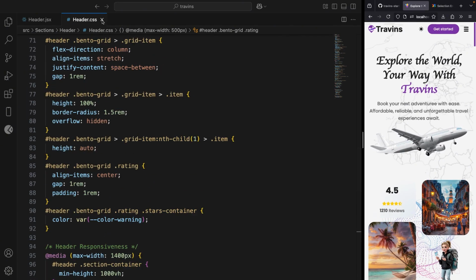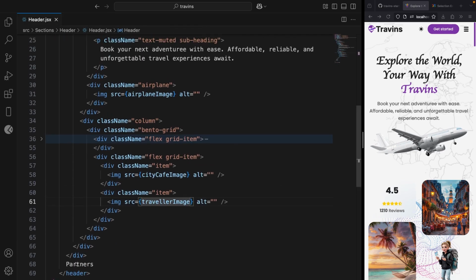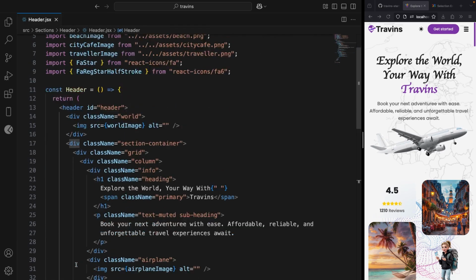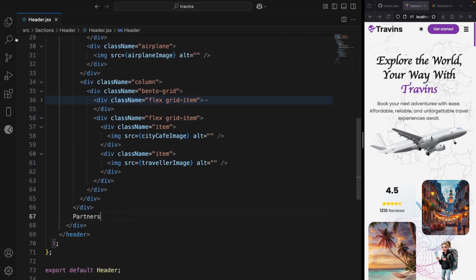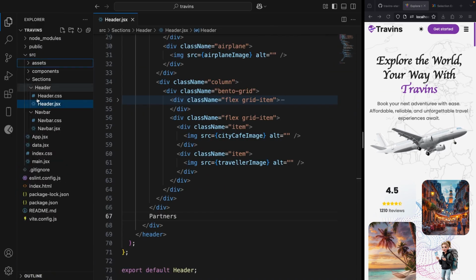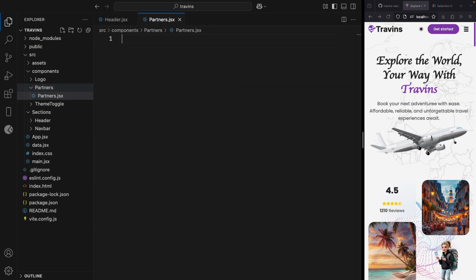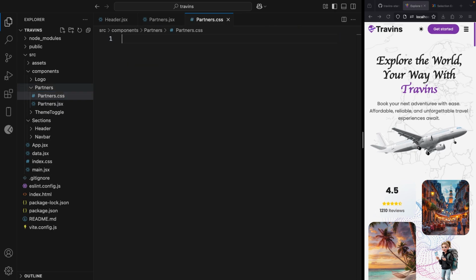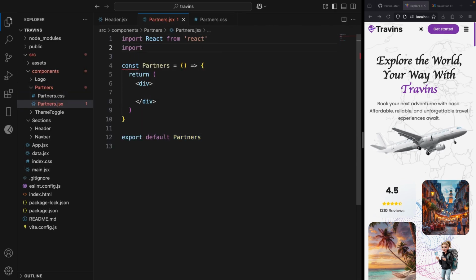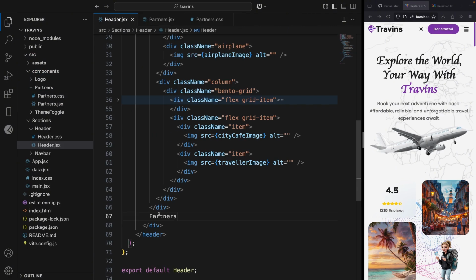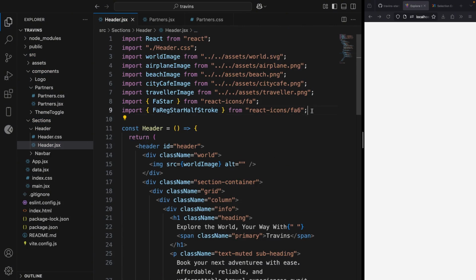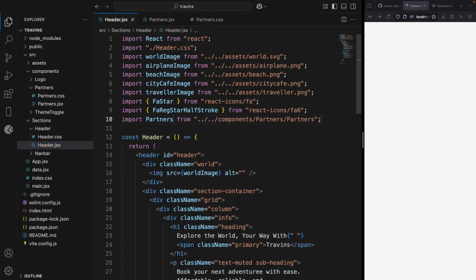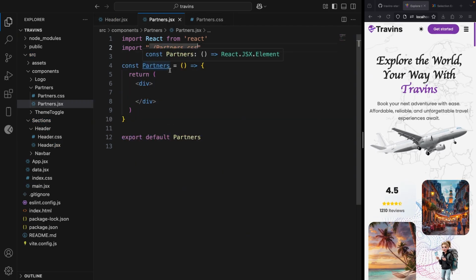So, we're having issues right now. So here, let's move this inside our session container. So there's the partners. Let's go to the components folder and create a partners folder. And within it, we create partners.js and let's create the partners component and also create partners.css and import it into our partners component. Now let's change this to a component and import the partners into our header.